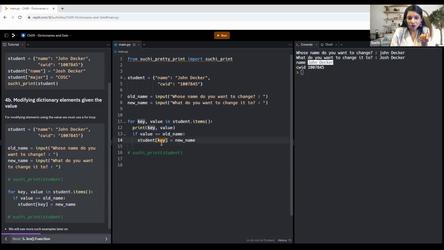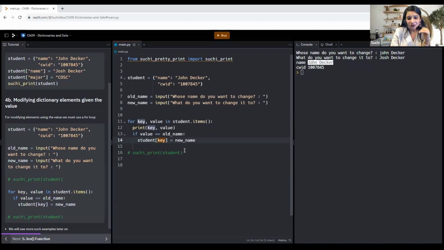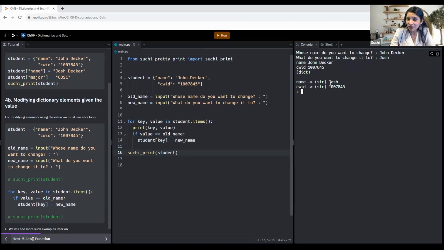So using the for loop, we can determine whichever element's value matches the user entered value. That's my key. So at that key position, change it to the new name. As simple as that. Again, we will see the for loop in more detail. So if I say John Decker and I change it to Josh for now, my new dictionary has only Josh instead of John Decker. This was the original dictionary. This is the new dictionary.